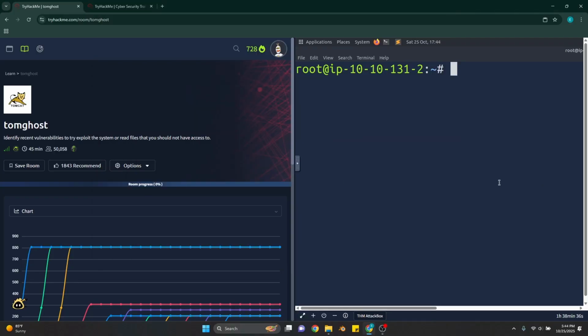So good evening everyone. Today we'll be having another section exploiting a room called Tomghost. In this room we'll be trying to identify recent vulnerabilities, try to exploit the system, and also read files that we should be able to have access to.